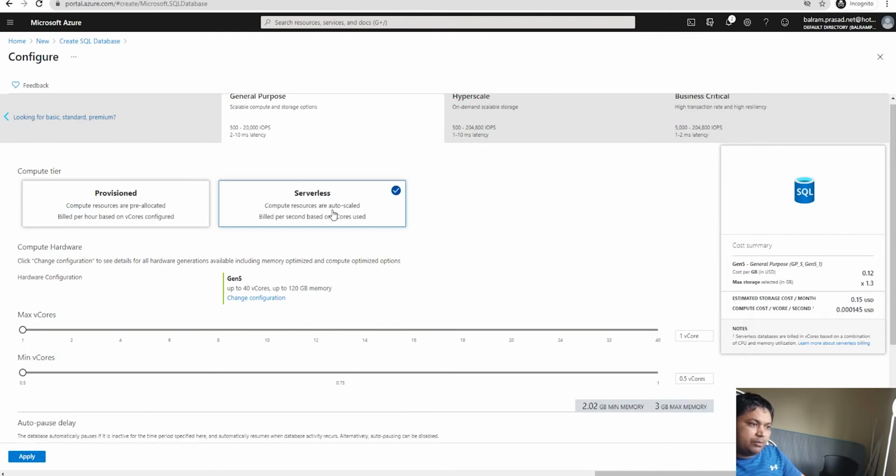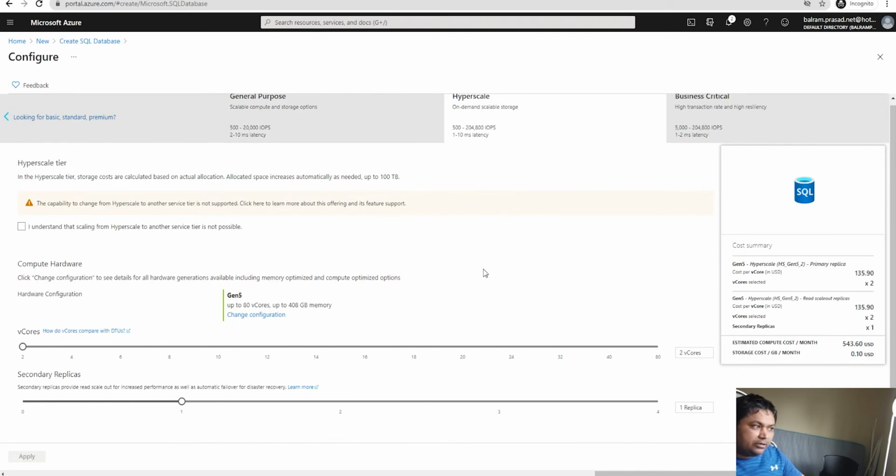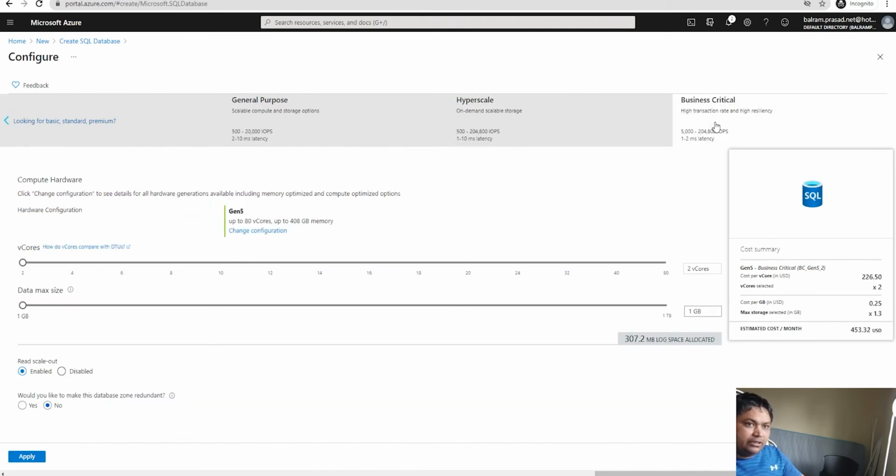Or I can go with the serverless option, right? Serverless is where I pay for how much I use, so I can go with that. Or I can go with hyperscale databases, where I can choose different options, and the replica I also have to configure, how much replication I want to do, and what will happen if something in the primary server goes down, and other things. And then I can go with the business critical option, where I have to select different options.